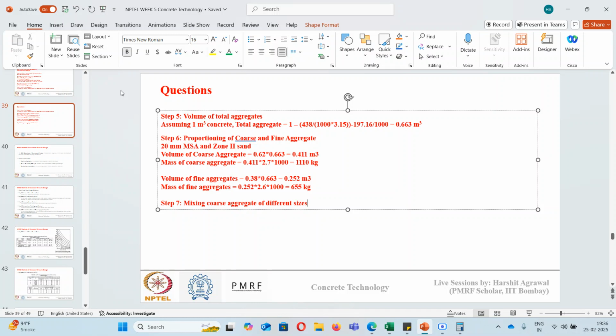But suppose you have the sieve analysis results of 10 down aggregates and 20 down aggregates, you can check how you can take 50% of both. Is it giving you a maximum aggregate size of 20? If it is not, you can adjust 45-55, 40-60, or 55-45. That adjustment you can do to achieve the maximum aggregate size demanded. Right now we are skipping this part since we don't know the sieve analysis result. But generally in practice we take 50% of 10 down aggregates and 50% of 20 down aggregates.